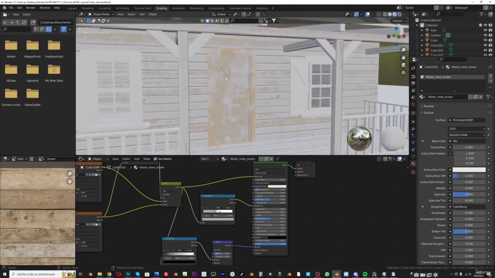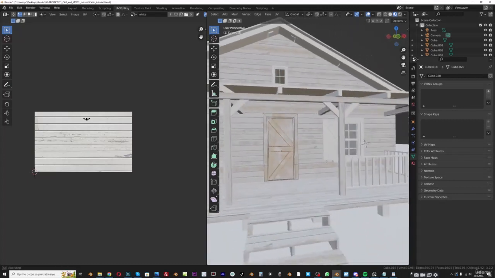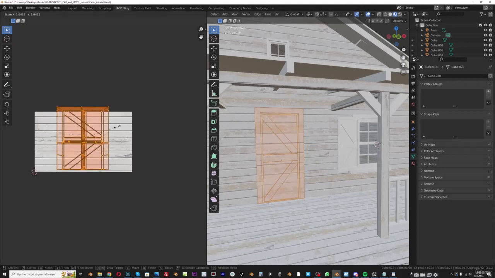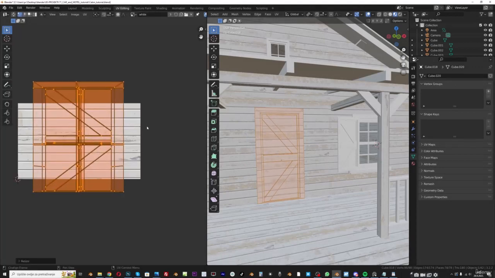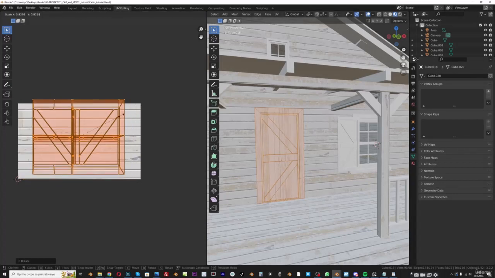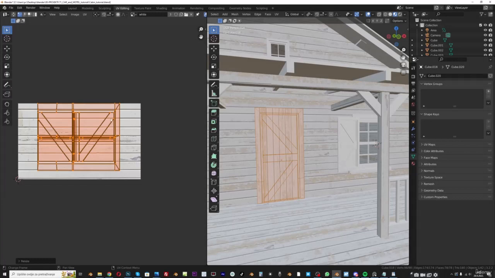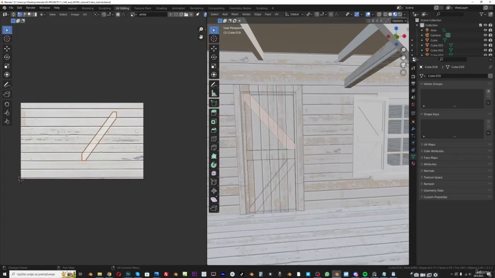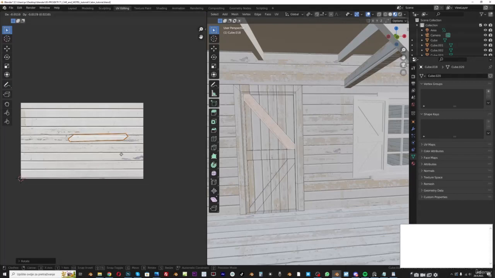And we need to unwrap this, so I will go to the UV editor and A to select all, and U, Q projection. And I will rotate this on Z by 90 degrees. And we can scale this down. And I will fix these 3 planks here. So R on left, R and Z to rotate this on the axis. RZ 90.